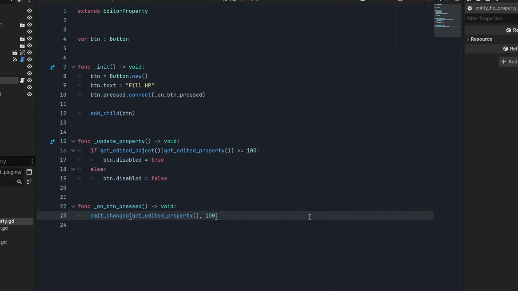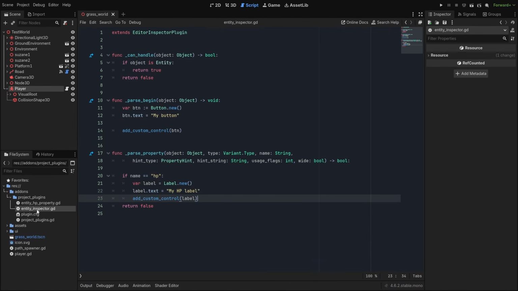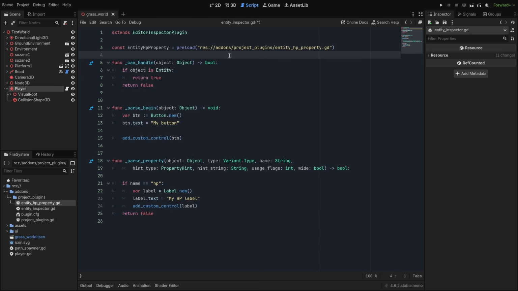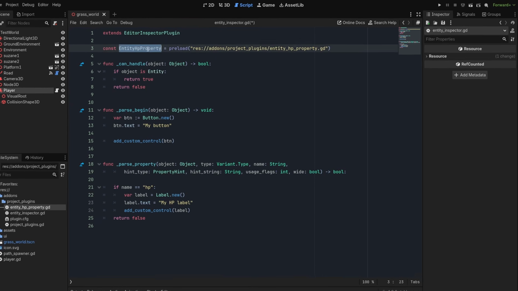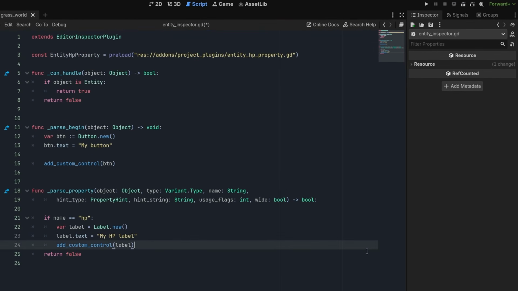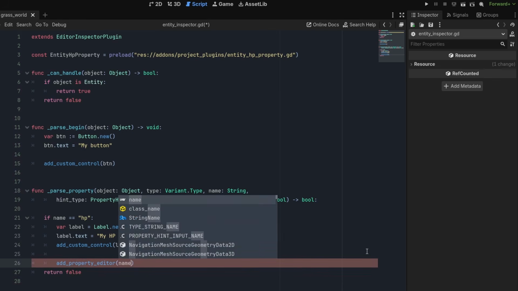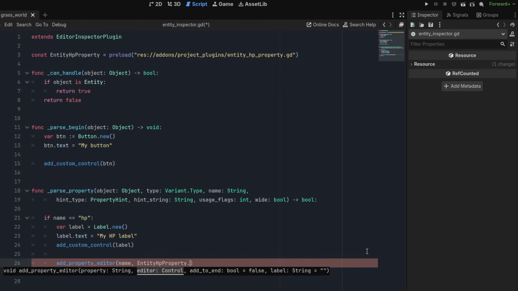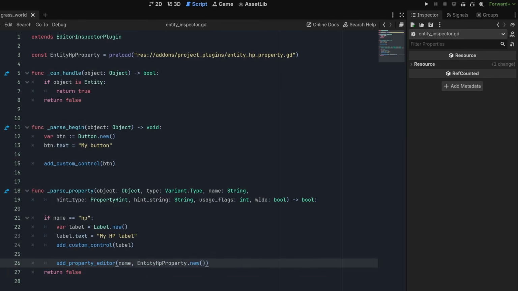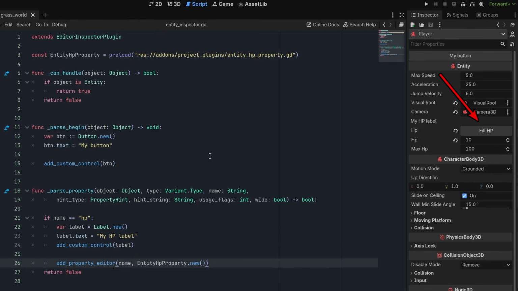But to actually use this, we need to go back to the inspector script, drag in the property script, and create a preload. And right inside the HP property, we use addPropertyEditor with name and EntityHPProperty.new. Now we got our Fill HP button that disables itself after use, and will automatically update itself if the HP has changed.